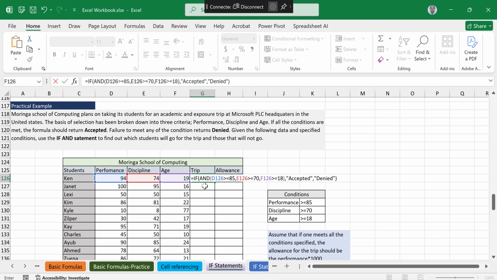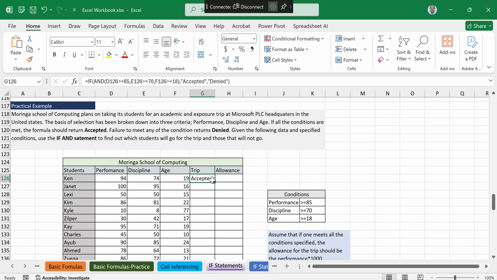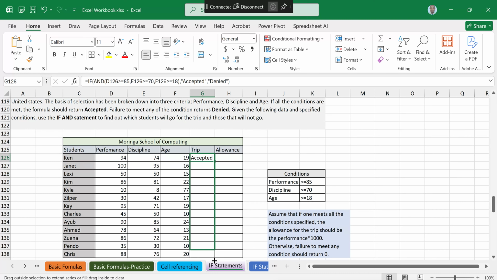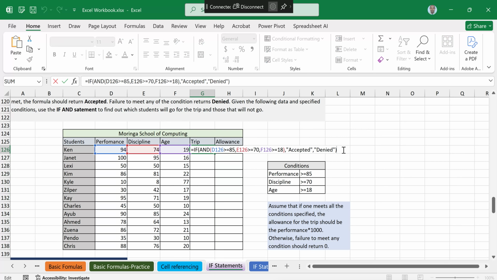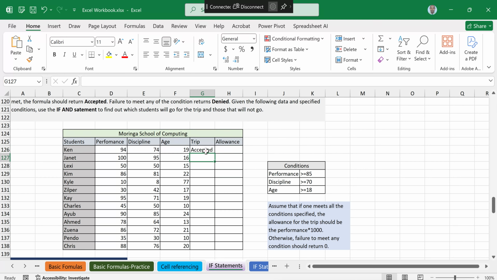Now you see that if you enter, it returns accepted. Then as you drag down the formula, you will see all the other answers that are indicated. Then you are supposed to enter. Then you can see accepted, then you move down like this. Now I hope you know how to copy and paste, because you're also going to copy and paste from this side to the other side, unless we want to repeat everything.